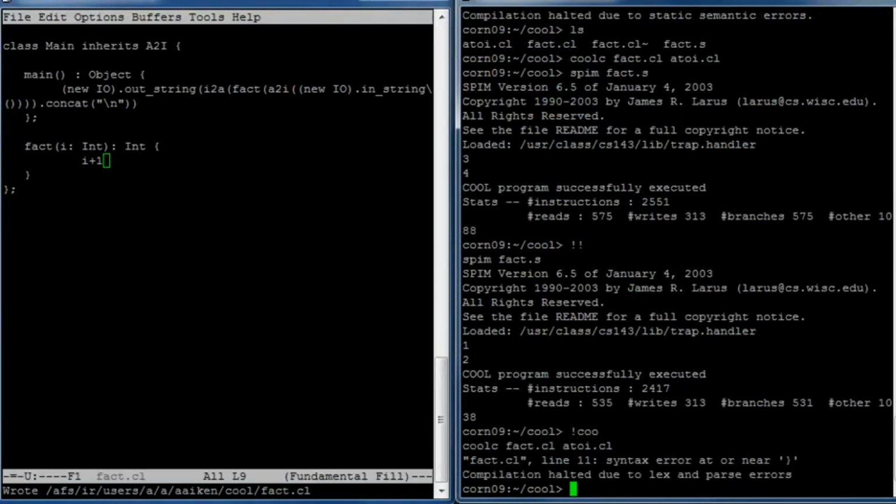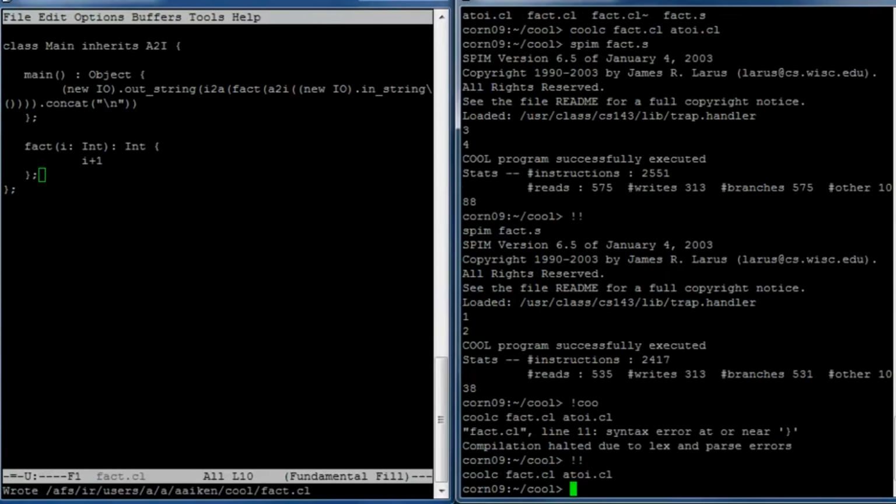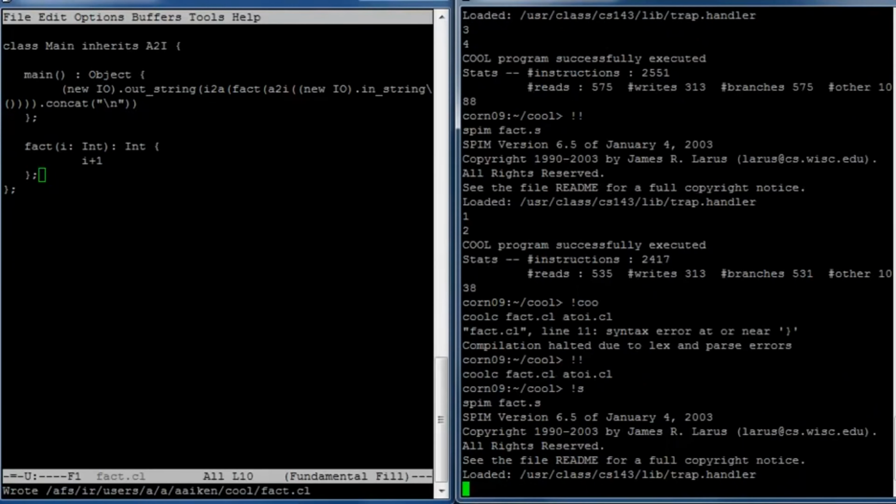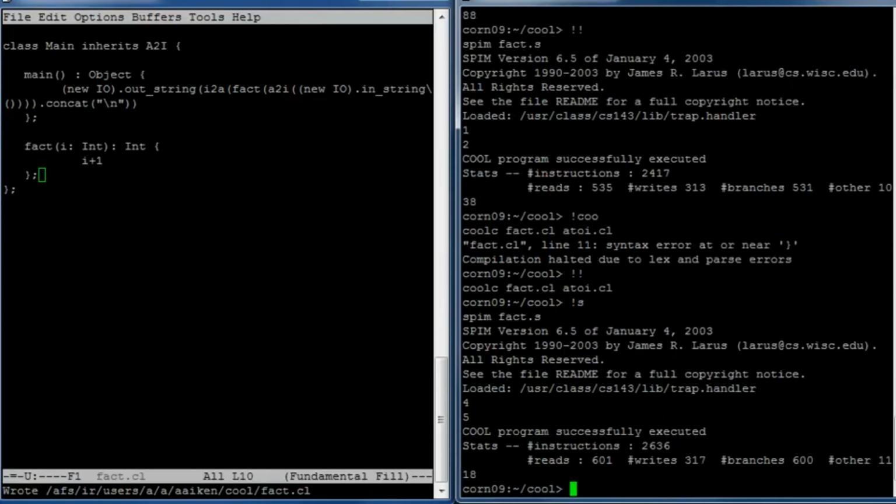So we compile with the A2I library, and now we have a syntax error. And we see that I forgot the closing semicolon here for the method. Remember, the class body is a list of methods, and each method is terminated by a semicolon. Let's try compiling that again. Now it compiles. Let's run it. We type in 4, it gives us back 5. All right, so it looks like we're ready now to actually write the code for factorial.